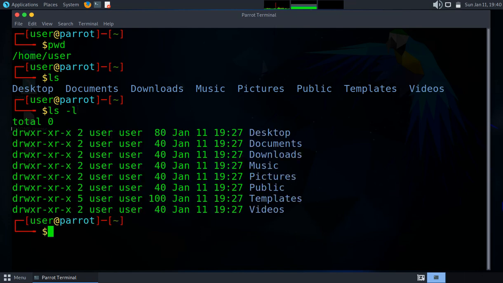If we press enter, as you can see, here we have the file permissions. This category is for file permissions, and we have this one, the owner. As you can see, the user is the owner. And here we have the file size, and we have the date modified right here.